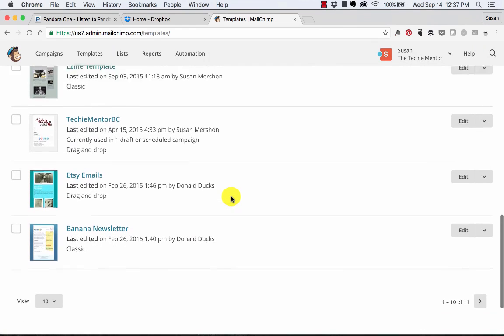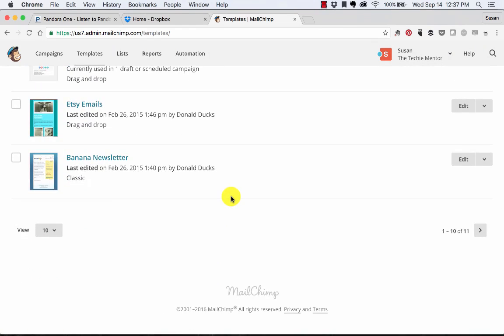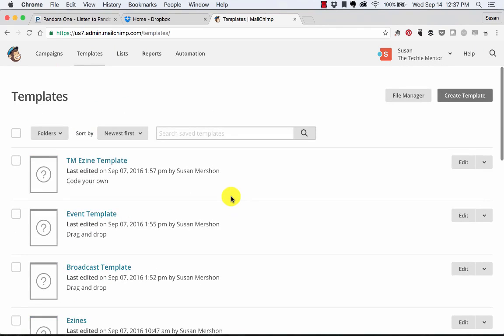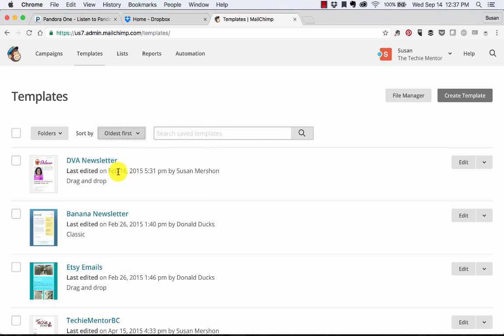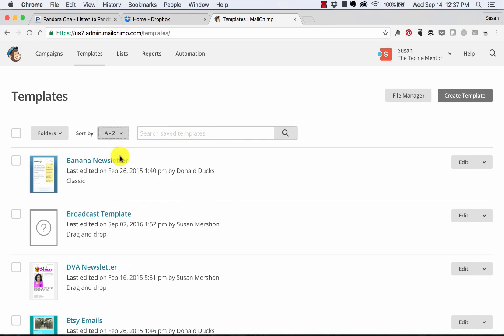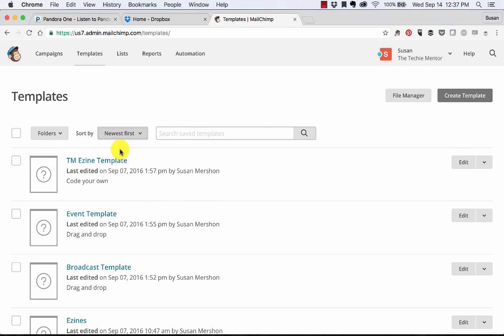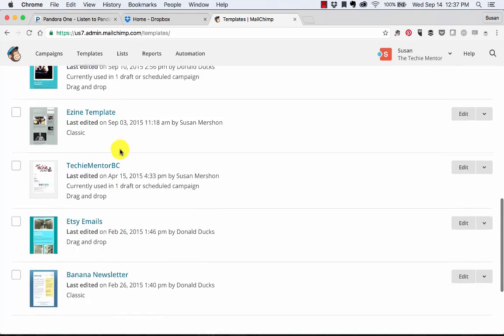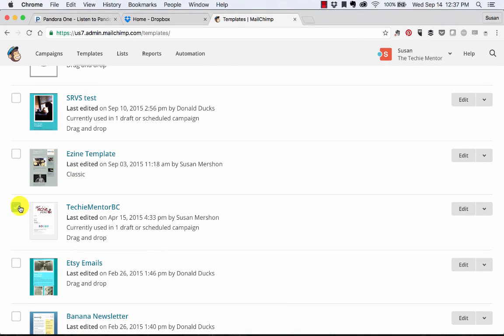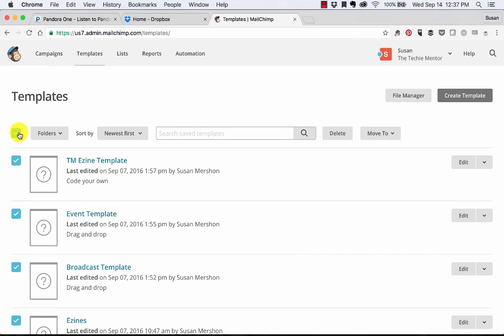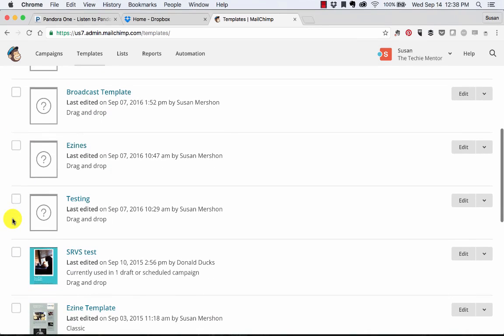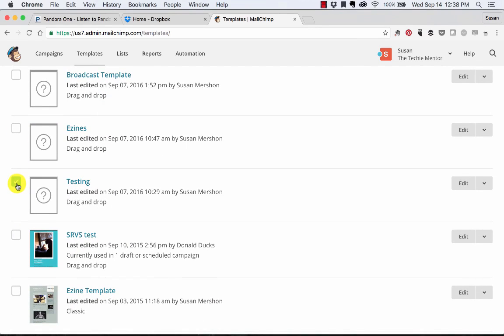Some of these have been in here a while, and deleting is something that's very easy to do. Basically, you'll notice there's no delete option up here. Now, as I showed you, you can search for templates here if you have lots of templates. You can also change the sort order. Very simple. But if you want to remove a template, you're basically going to check it, and you can also check everything by clicking here, or individuals by clicking here.